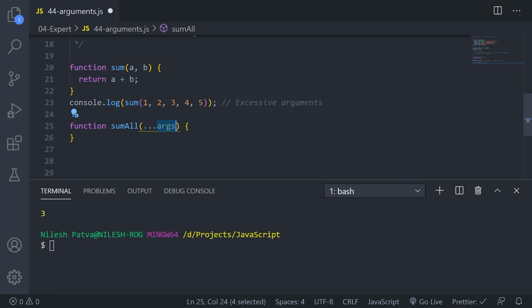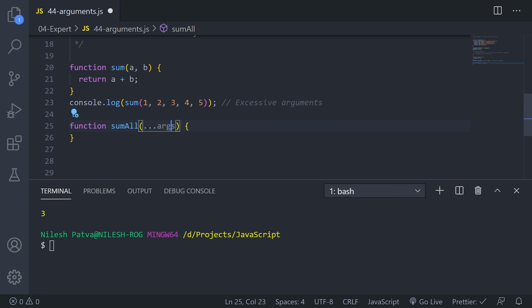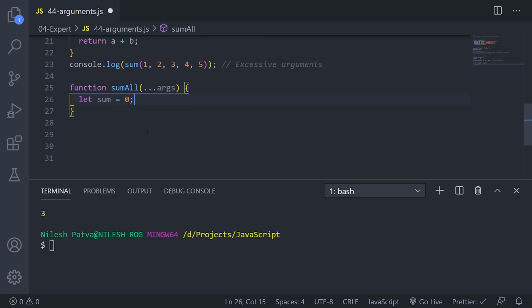So I'm creating one parameter, and I'm storing all these values into this args parameter. These 3 dots denote that it gathers all the arguments into a single collection or list. You can say this is the list. It is basically an array. If you use these 3 dots, it becomes an array because it combines all these values into a single array. So let me write the body of this function.